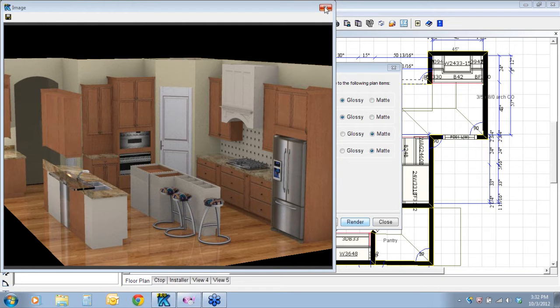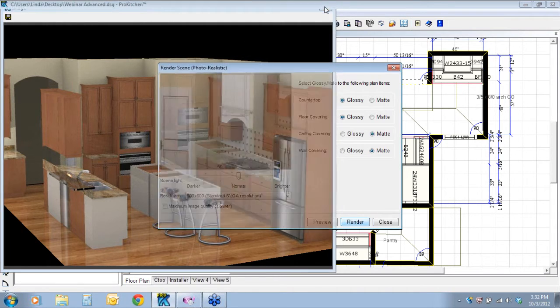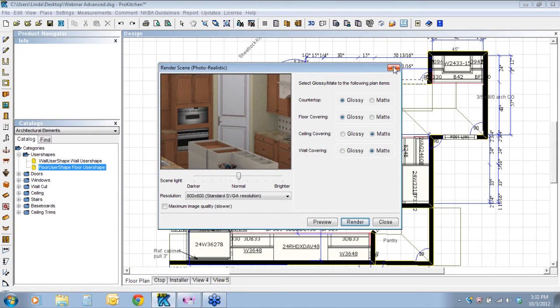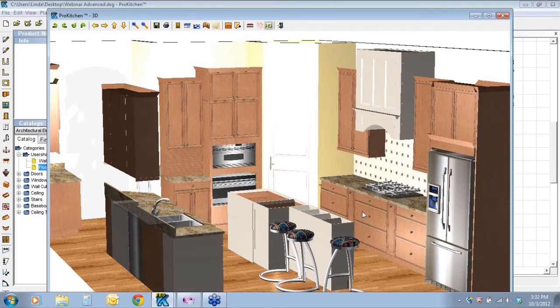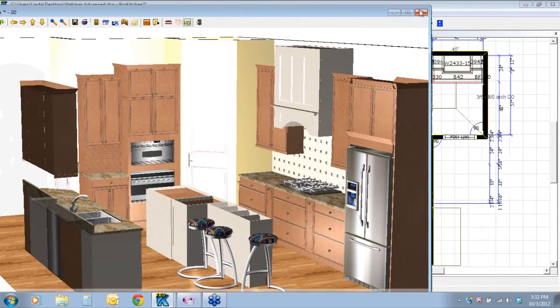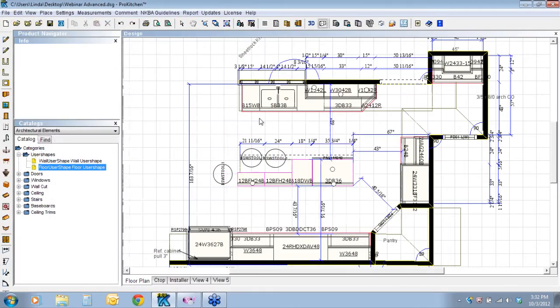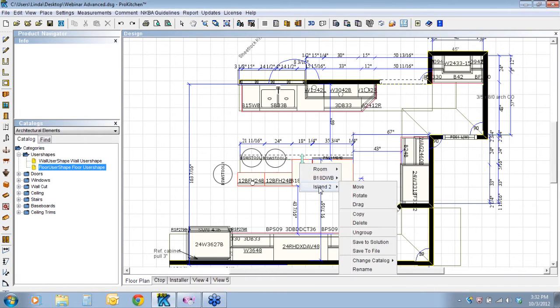Let's go out of the 3D here. So we'll close that up, and we're just going to exit out of our 3D there. Once you have grouped this island together, Mary, you can actually go into this island 2 where it says change catalog.